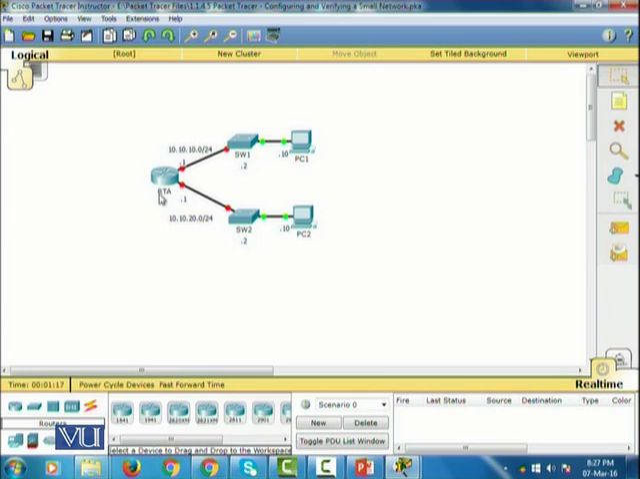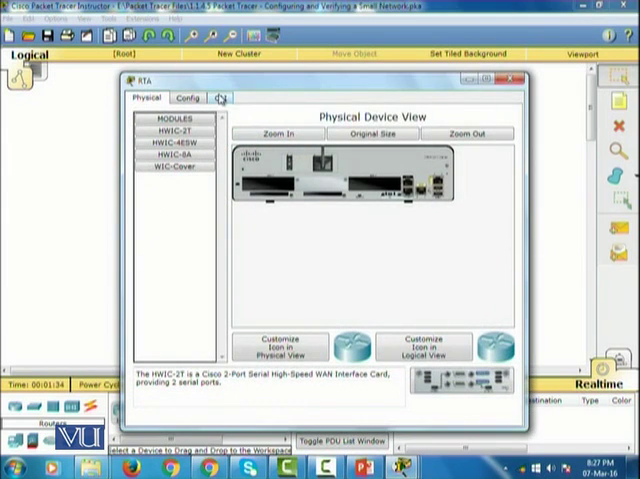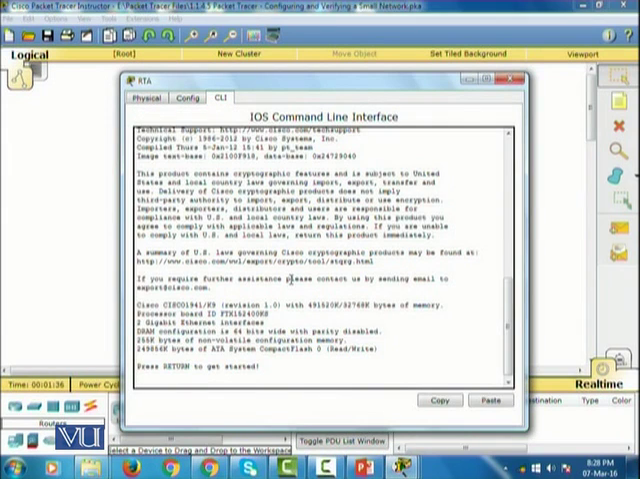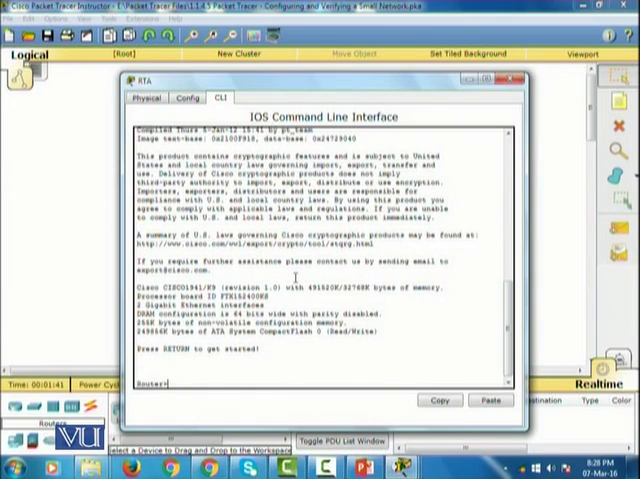We have a router with the name RTA, and it is connected to two LANs via switches SW1 and SW2. Let's quickly configure router RTA. I'm going to click on the router and go to the CLI interface and press enter. Basically, we have to configure the host name.